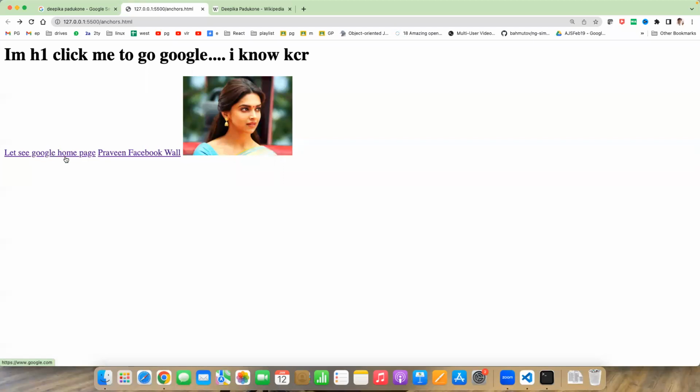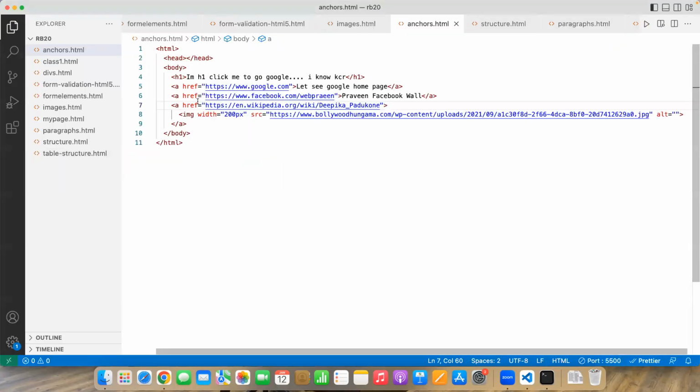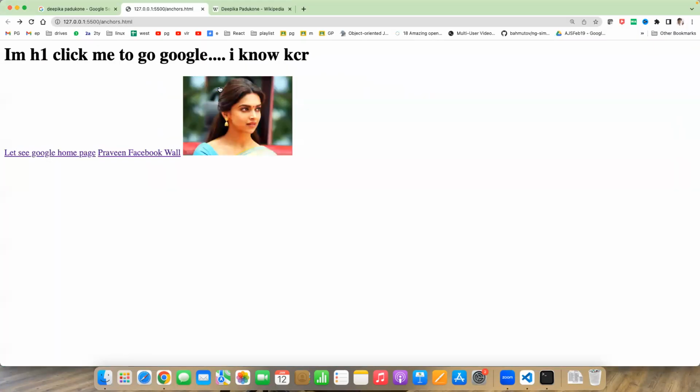It goes to the URL that I have given in the respective anchor href. When I click on Praveen Facebook wall, it navigates to the respective anchor href. That is the meaning. So even images can be clickable. You can convert images also into an anchor or clickable links. Where is the application?